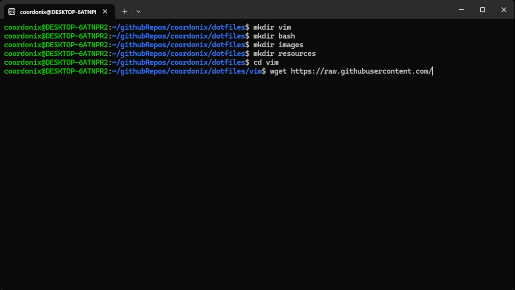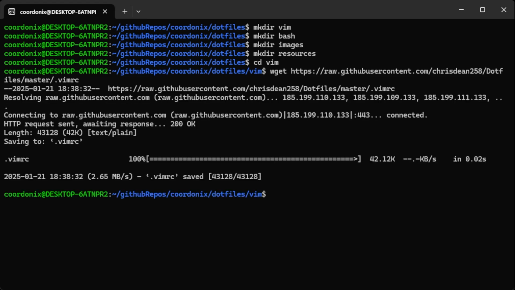https://raw.githubusercontent.com. We'll put his username, so ChrisDean258, slash .files slash master slash .vimrc. And that's it. We hit enter and we'll see that it's downloaded. It's 100% downloaded and it's saved.